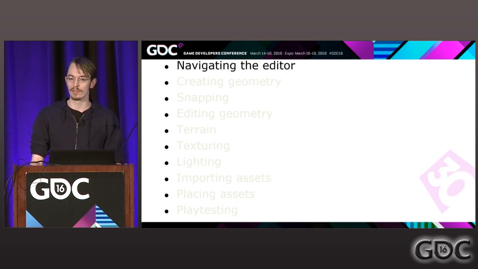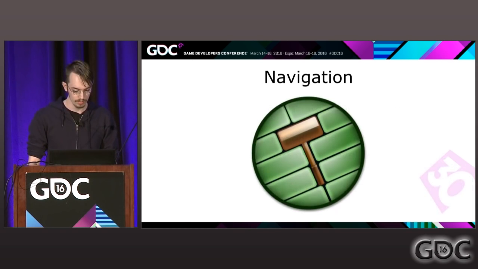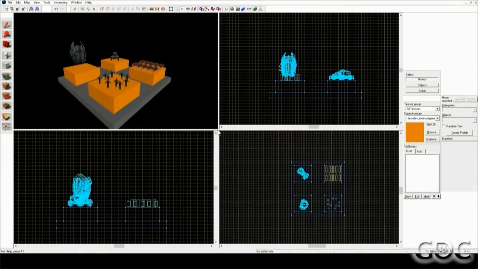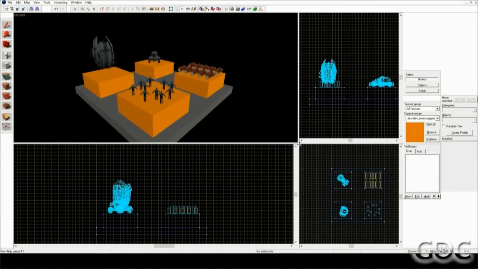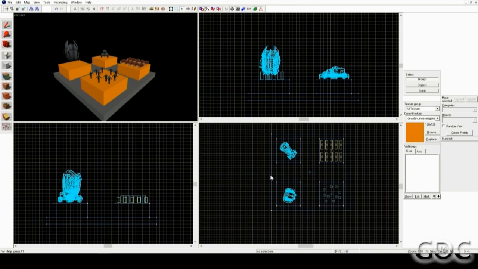Okay, so let's start with navigation. So we need to be able to get where we need to be fast and quickly see any part of the level from any angle. Sounds simple, but how do these editors facilitate this? Let's look at Hammer. So there are 4 windows, 1 3D and 3 2D from the top, front, and side. This means that at all times we have a good idea of what the layout of the level is.